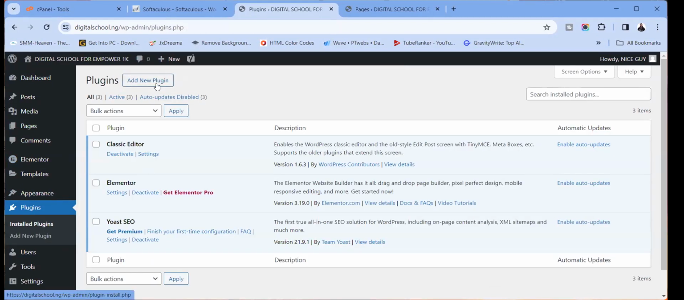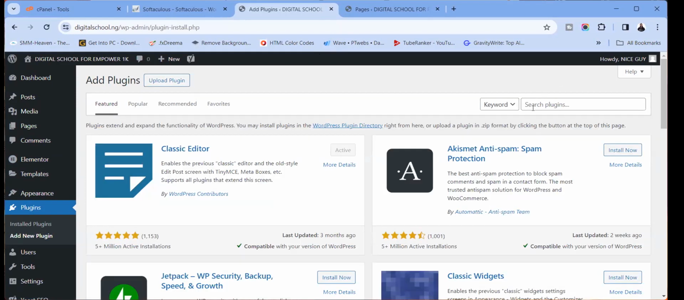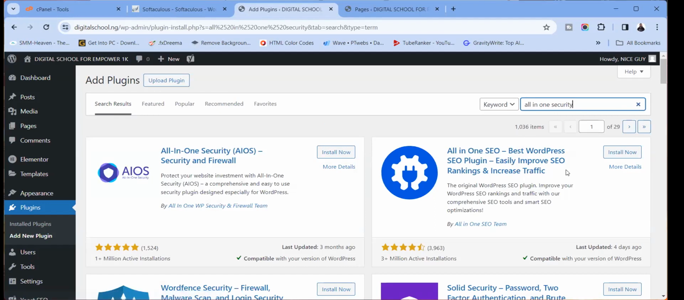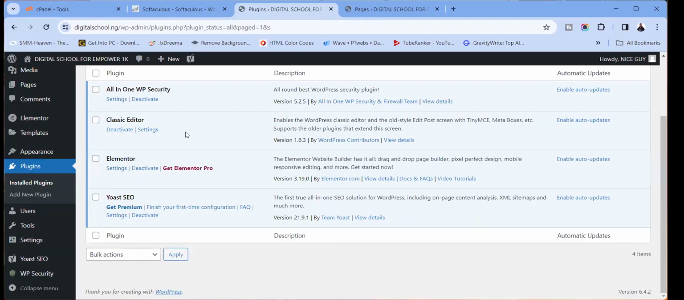Okay, then again, I want to get, what's it called? All in One Security. All in One Security. This is the other SEO plugin I use. Apart from Yoast SEO, you can also use this All in One SEO. So, All in One Security.